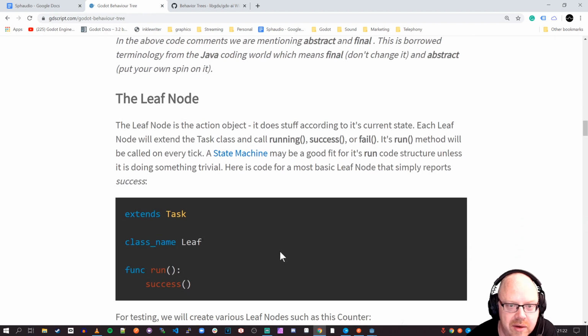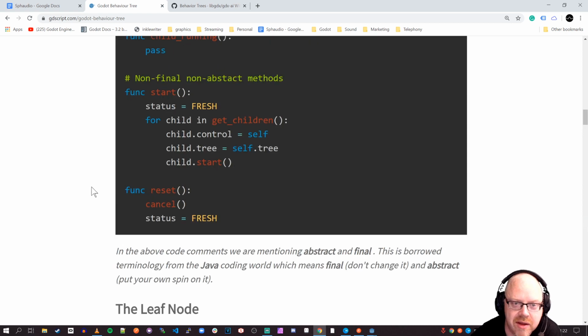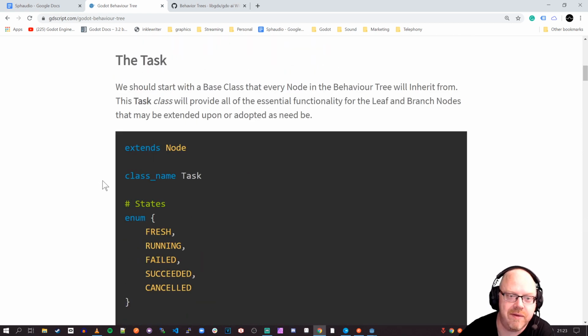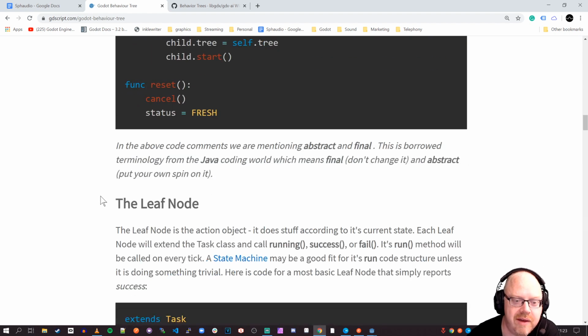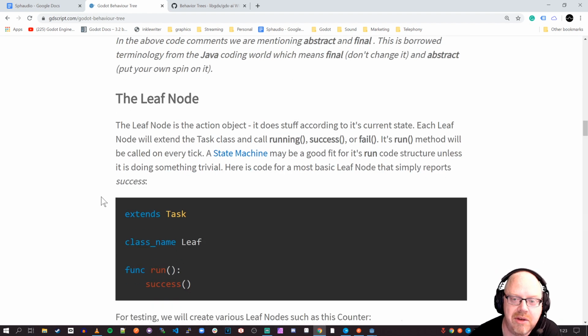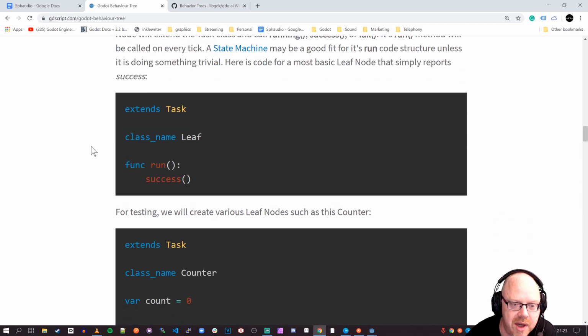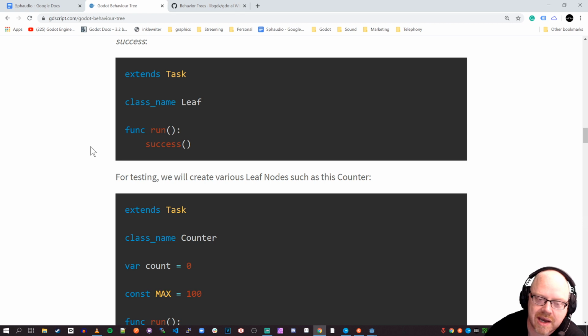Super duper. The leaf node. Oh, okay, so that wasn't the leaf. I thought that was a leaf. That's the task. This is the leaf. The leaf node is the action object. It does stuff according to its current state. Each leaf node will extend the task class and call running, success or fail. Its run method will be called on every tick. A state machine may be a good fit for its run code structure, unless it's doing something trivial. Here is code for a most basic leaf node that simply reports success. Fabulous. Okay, for testing, we'll create various leaf nodes, such as this counter.